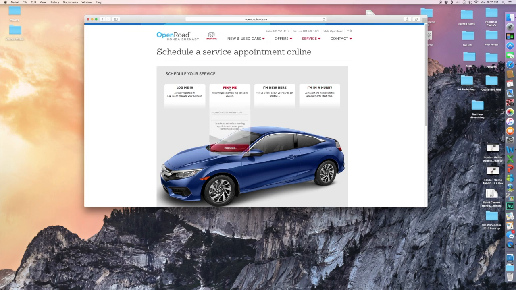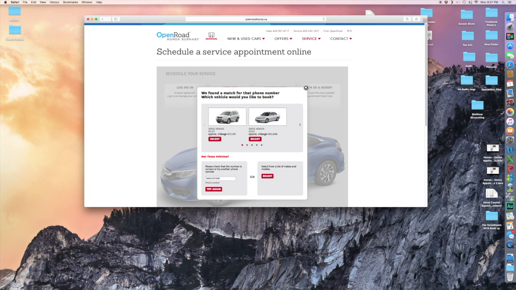So Find Me. Under here, you have the option of a confirmation number or your telephone number. Now, I'm going to use the dealership telephone number, which will pull up a number of different vehicles for us. 604-525-1691. There we go. As you can see, I do have a number of vehicles under my number. You might have more than one Honda as well, and if you do, congratulations. So you can scroll through the vehicles that you have to select the vehicle that you want to bring in for service.